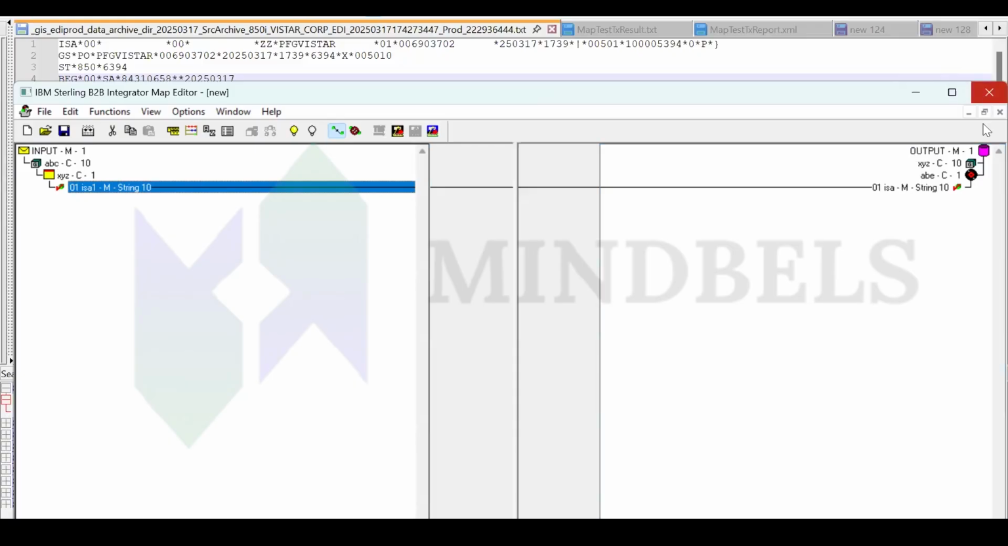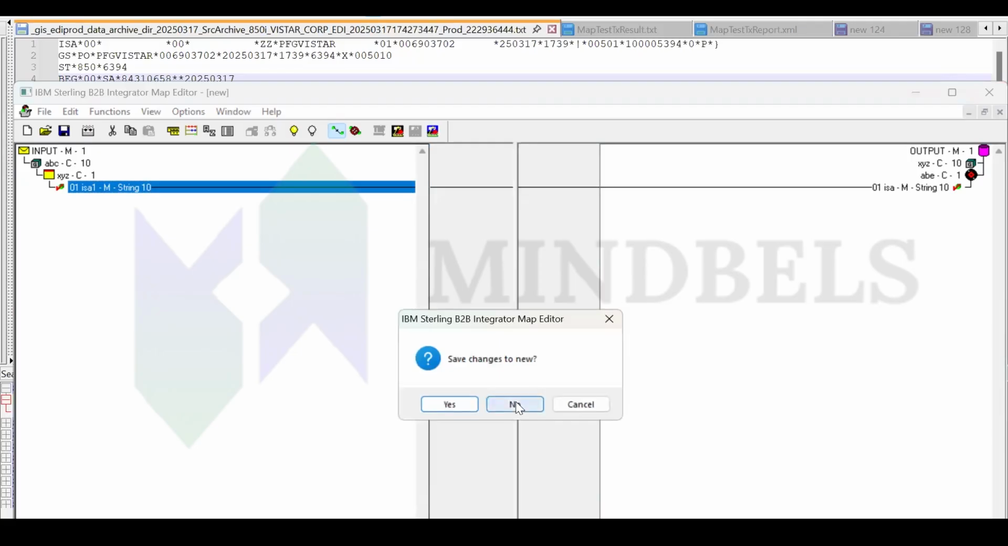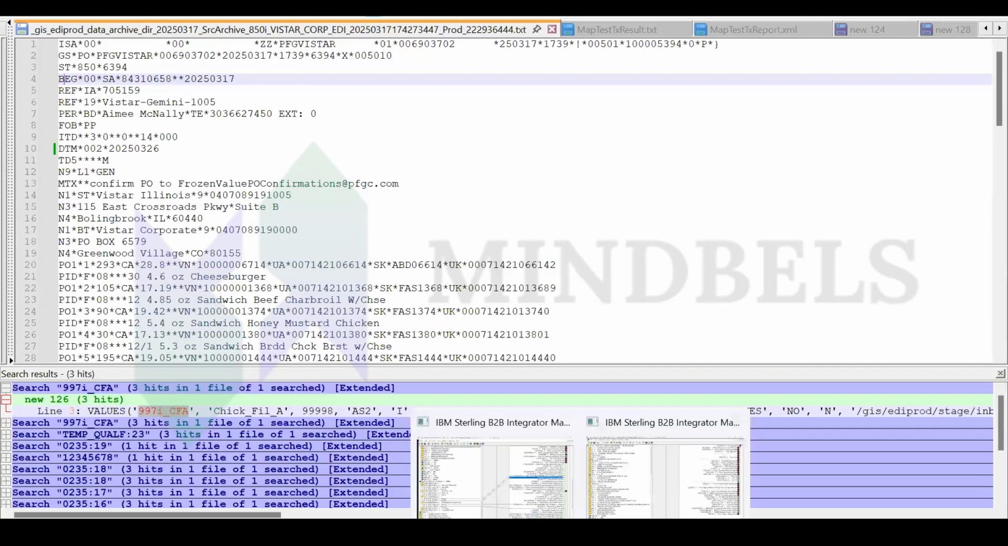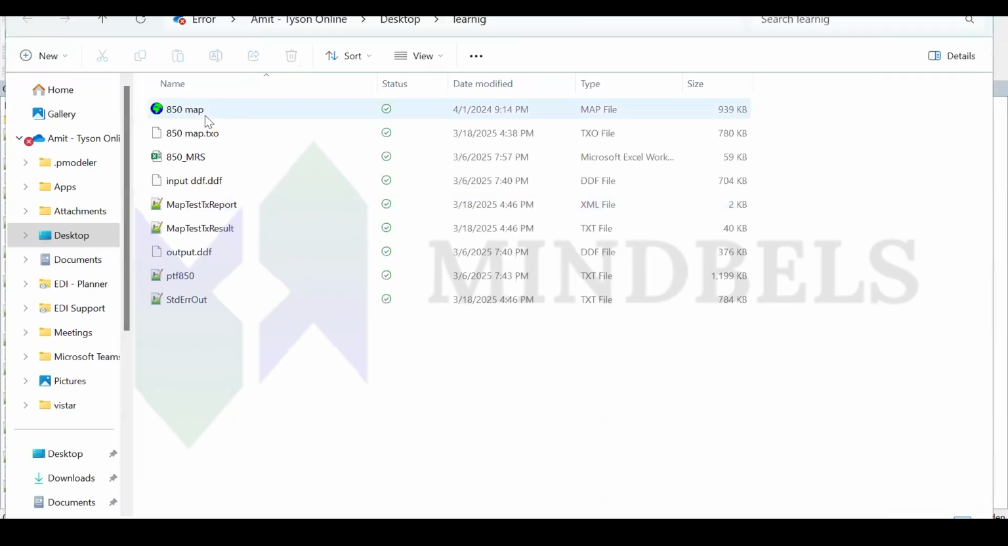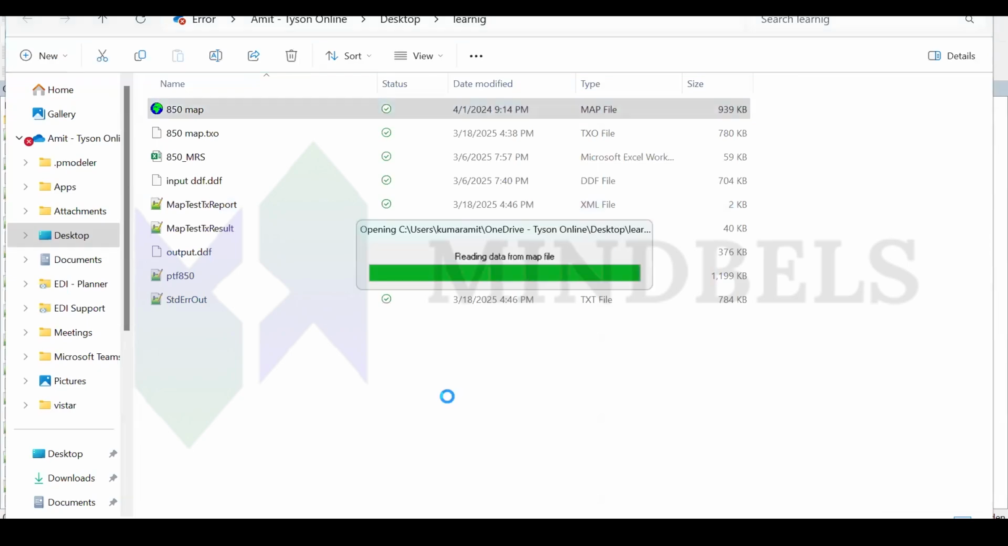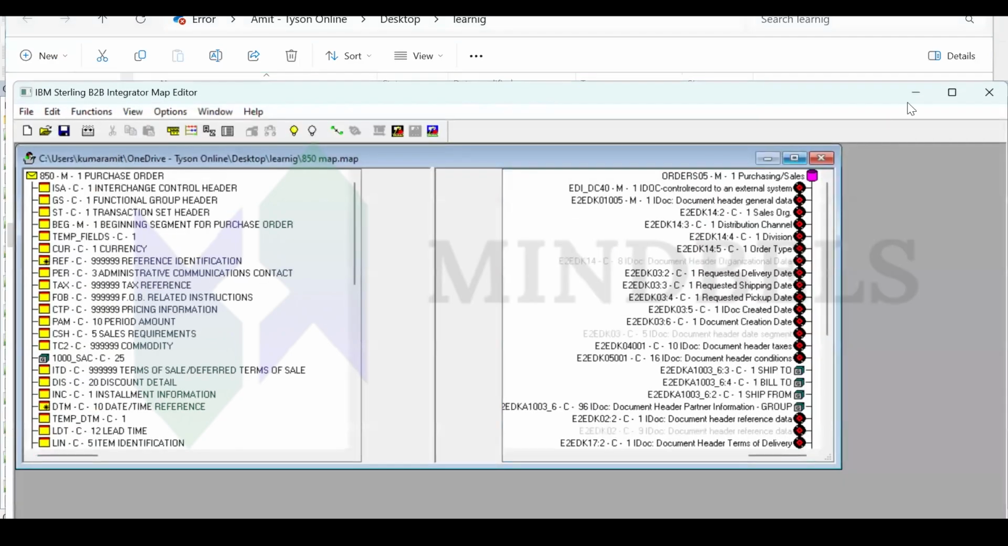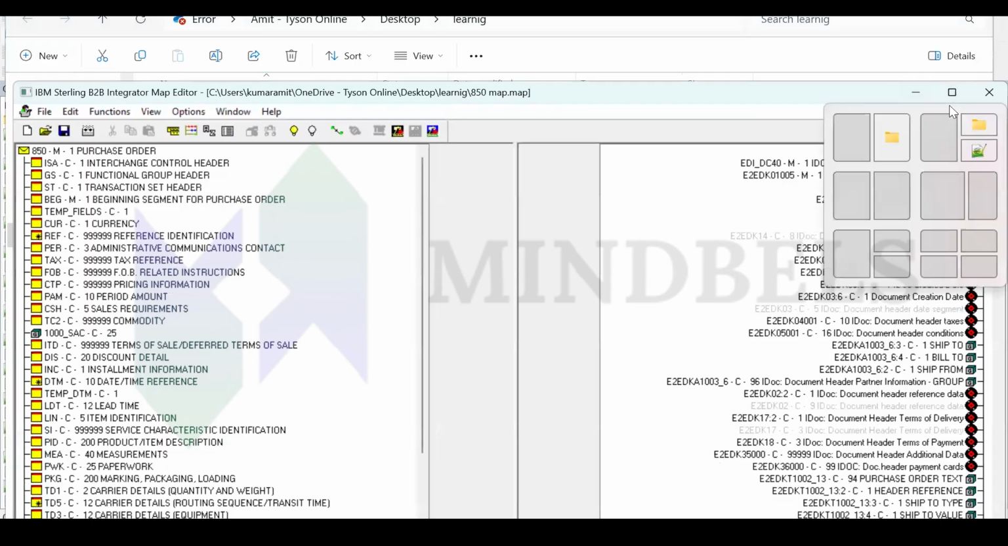Now I will show you one live map. Open map. I don't want to save. No. So this is how a production map actually looks.